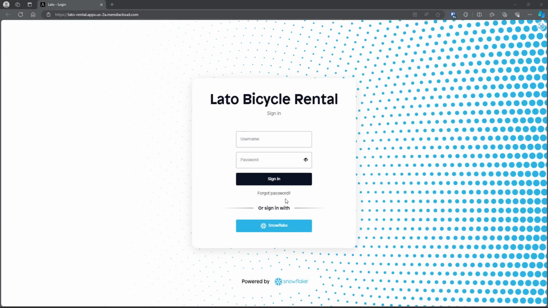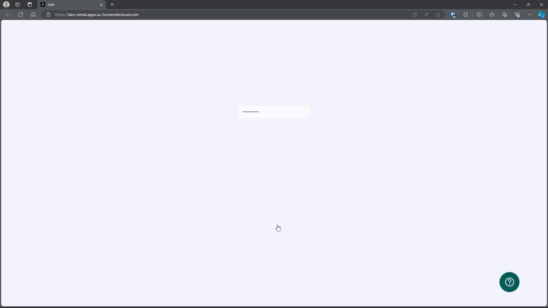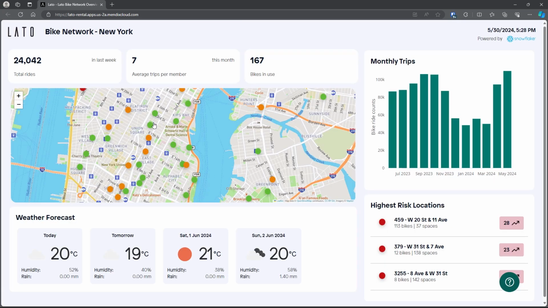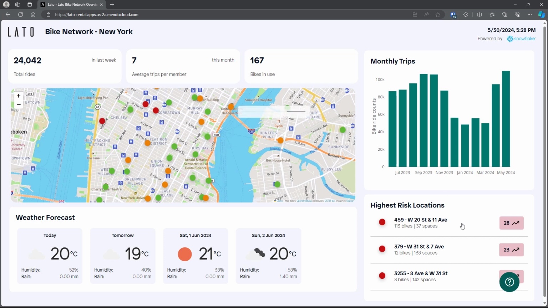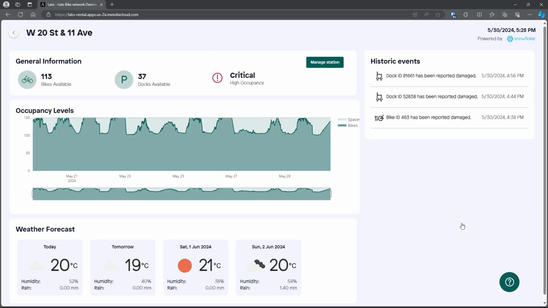Using these capabilities, Lato run their entire bicycle rental network using Mendix and Snowflake. For the operational managers of the network, who have a need to understand the data available, but not a deep specialism in data science, they have built out a desktop application. Signing in with their Snowflake account, the network managers are able to easily visualize what is happening across the network. With a clear view on high-risk stations, historic trends, and even weather forecasts, they are able to take data-driven decisions on corrective actions that may need to be taken.